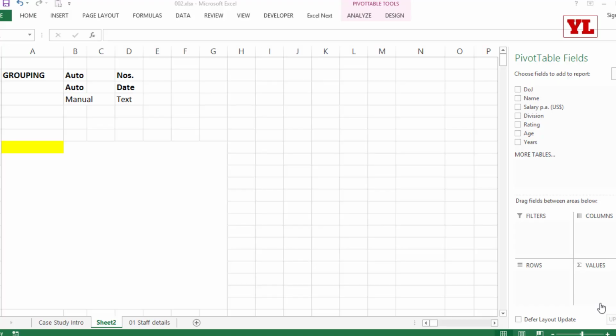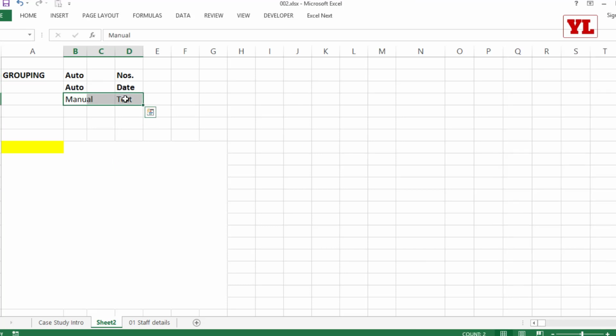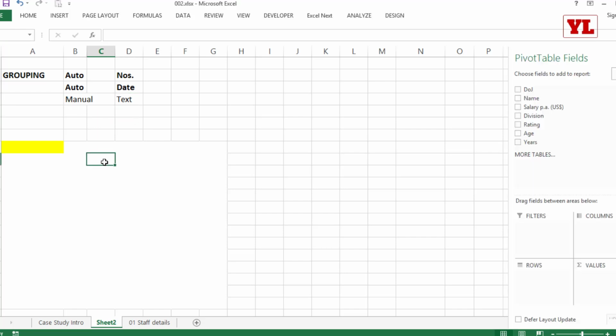So we have been seeing some of the features of grouping inside the pivot table. And it's not finished yet, because after having seen the automatic way in which the numbers and dates can be grouped, I want us to see how text can be grouped. Though it can be grouped, you'll have to do it manually. So let's see how this is done.